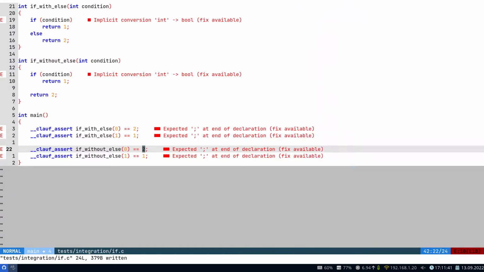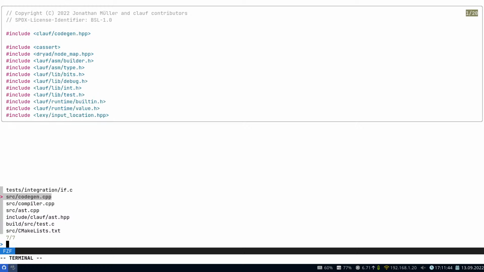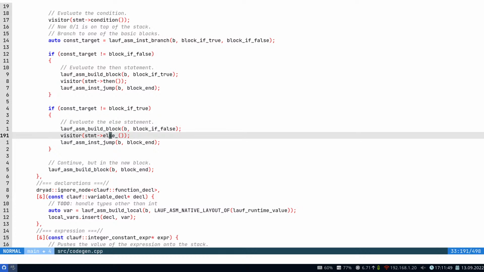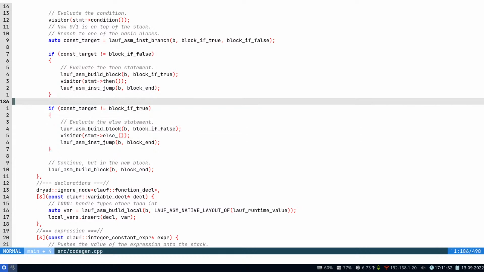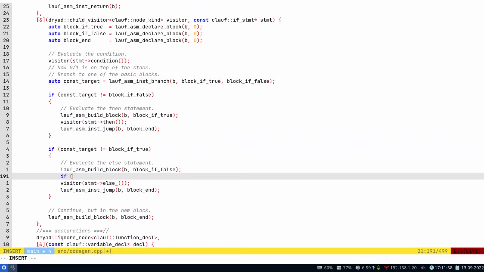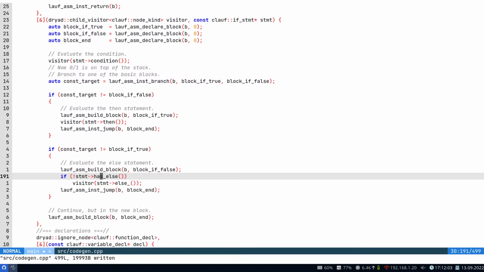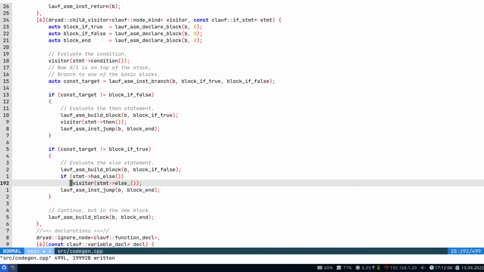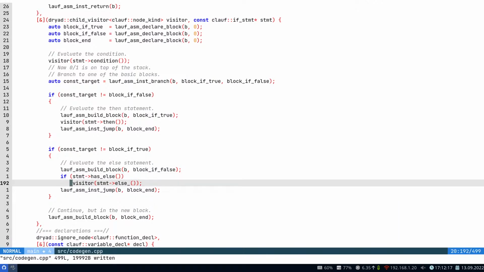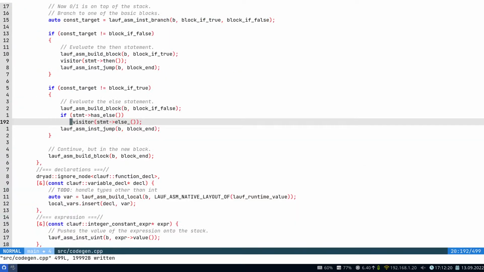Yeah, now we're crashing. And the reason we're crashing is because we don't handle the case that we don't have an else, because this can be optional. So we need to handle that. Let's just say that if the statement has an else, we only do that if we have an else, and otherwise we immediately jump to the next block. But we're still crashing. That's very interesting. Why are we still crashing? Let's debug this one.